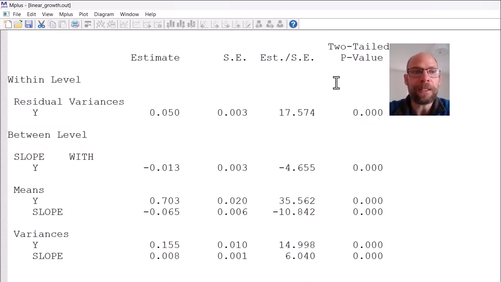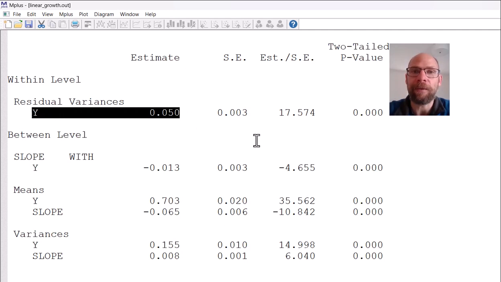Under model results, you can see that in the within level, we get the residual variance for y. That's the only parameter that is estimated at level 1, because for the random coefficients, the relevant parameters are estimated at level 2. So the only thing that we have at level 1 is the random effect, the error variance here. So that's our measurement error variance.